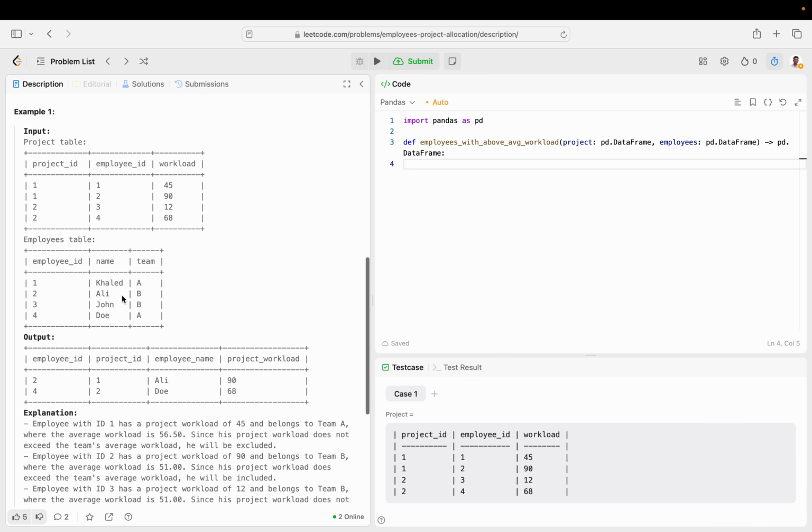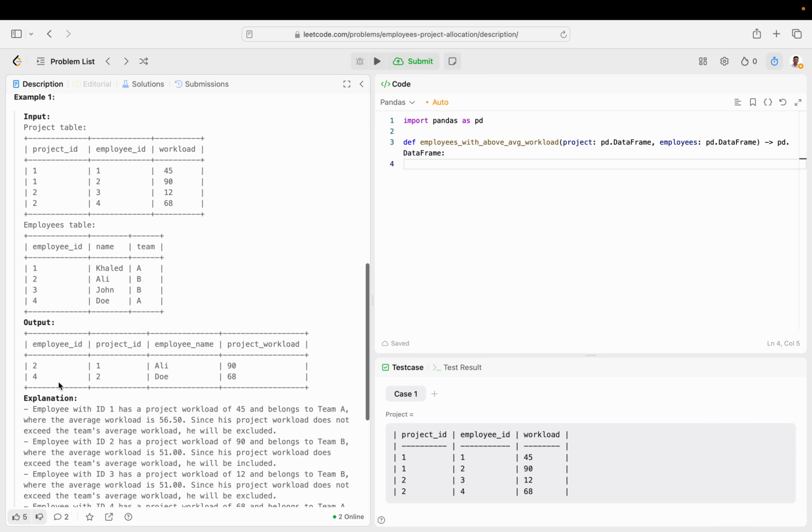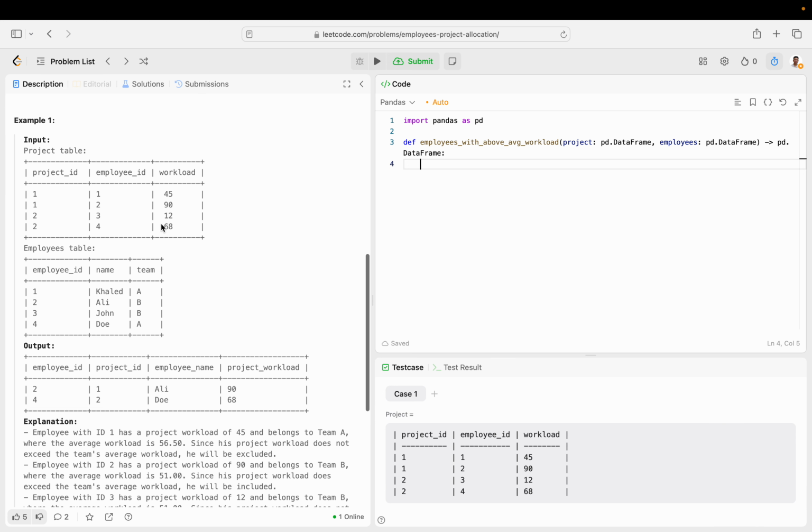And then you want to go through employees again. You want to find every employee that had a workload that's bigger than that average, strictly bigger than. And then you want to return that name and the workload, sorting by the employee ID and the project ID. So let's go ahead and do that. Let's first get the teams.